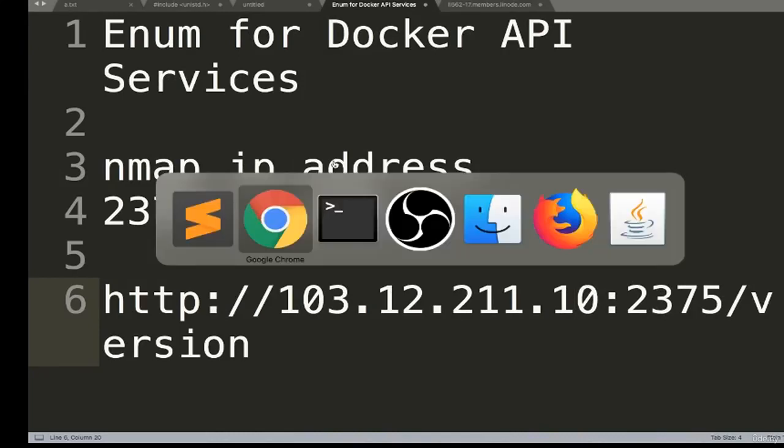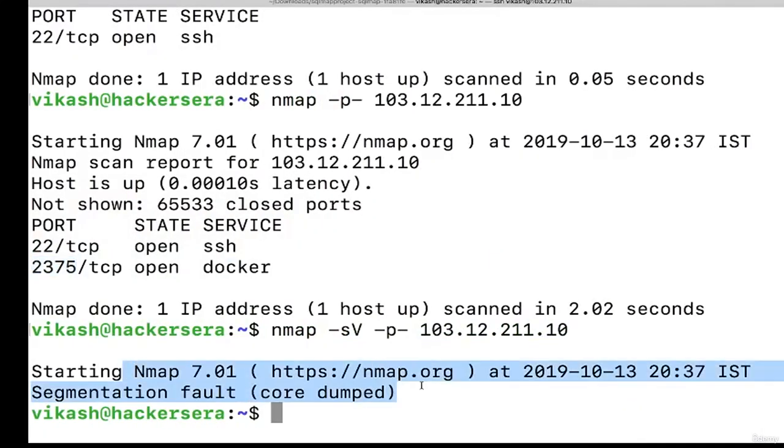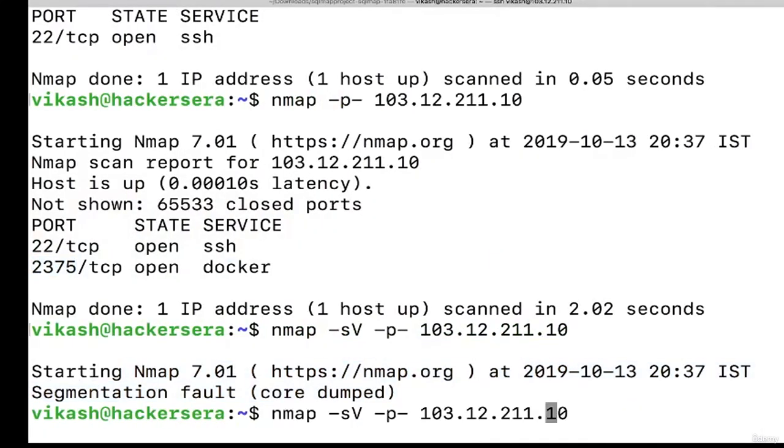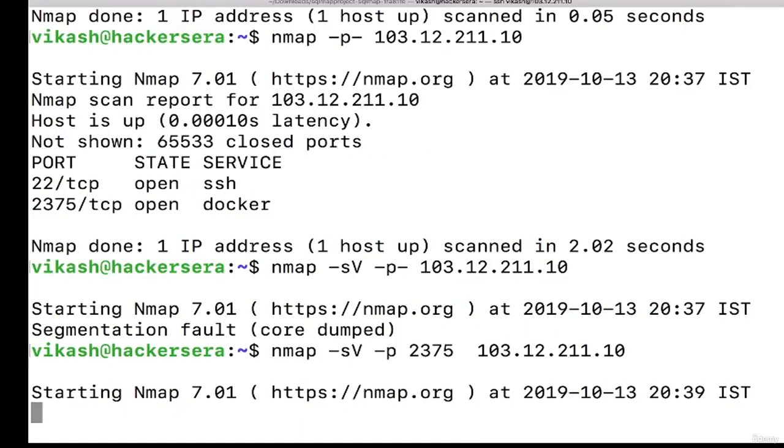You can see it's a segmentation fault because of the -sV. So maybe you can try removing this -p, or you can try 2375. It may give you the result like this. So I'm directly targeting 2375 to get the Docker version details. If you don't get it, then just try /version.